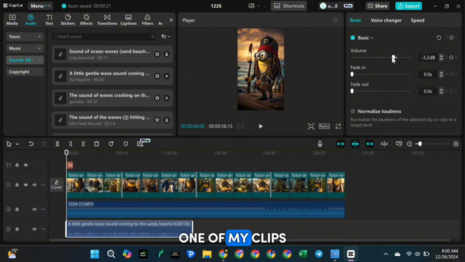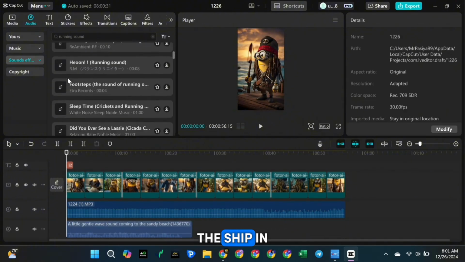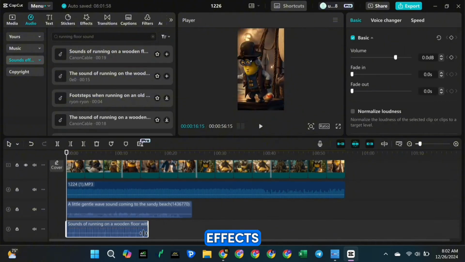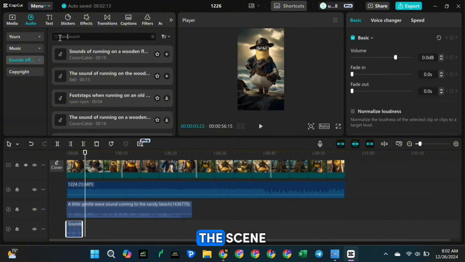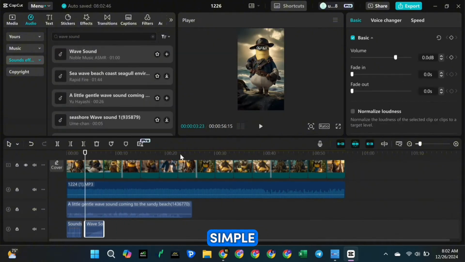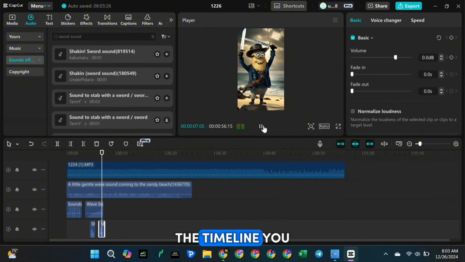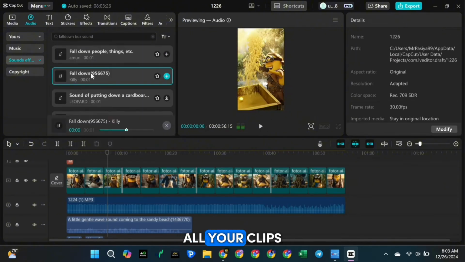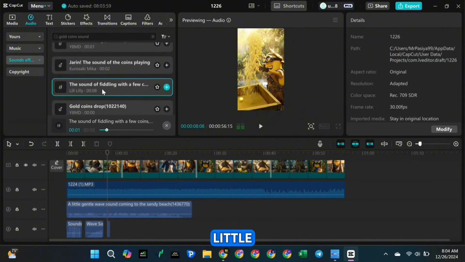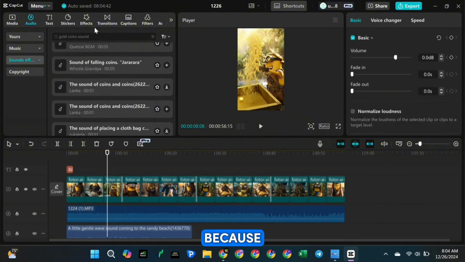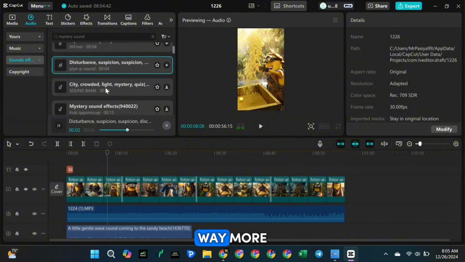For example, in one of my clips, my character is running through the ship in the middle of the sea, so I added sound effects of waves and footsteps to make the scene feel more realistic. It's super simple. Just search for the sound you want in CapCut, preview it, and drag it onto the timeline. You can repeat this process for all your clips. Adding sound effects might take a little extra time, but it's totally worth it because it brings your video to life and makes it way more immersive.